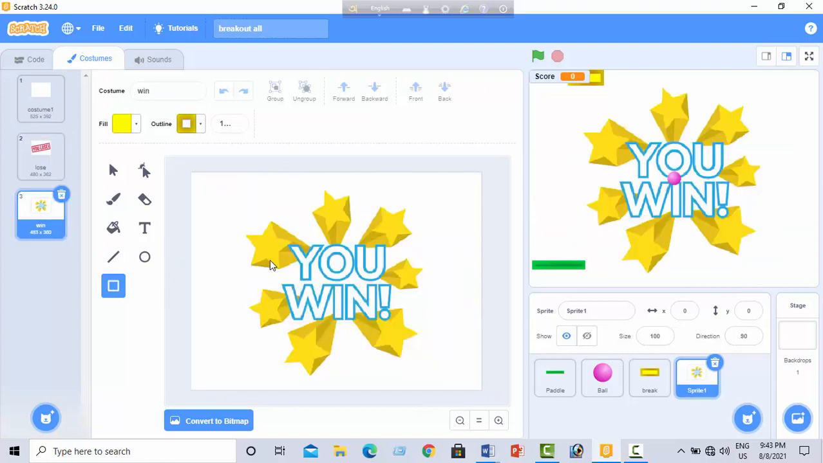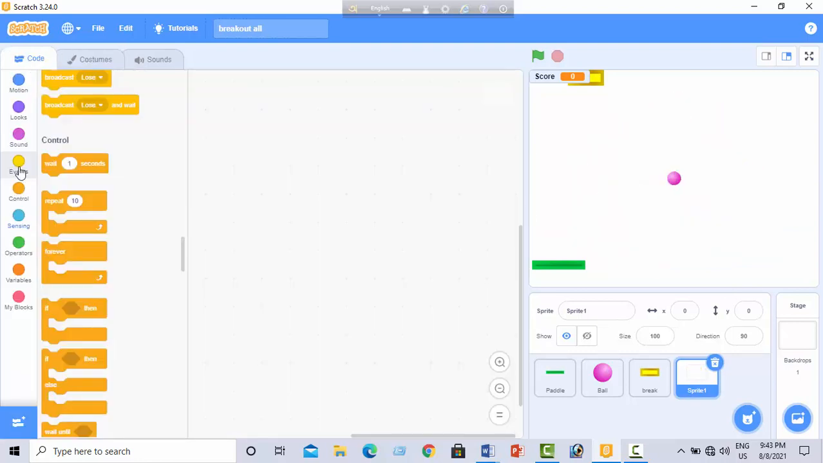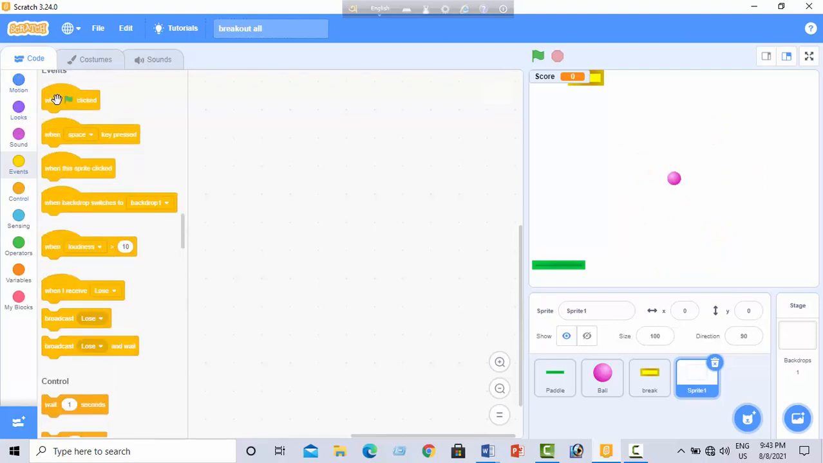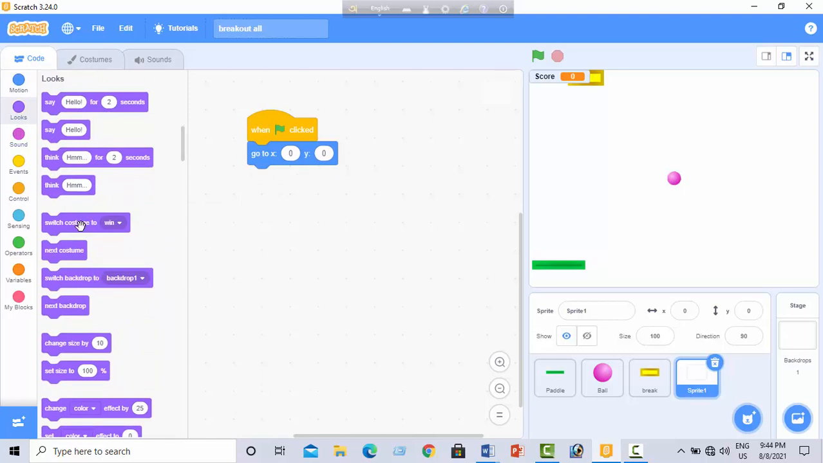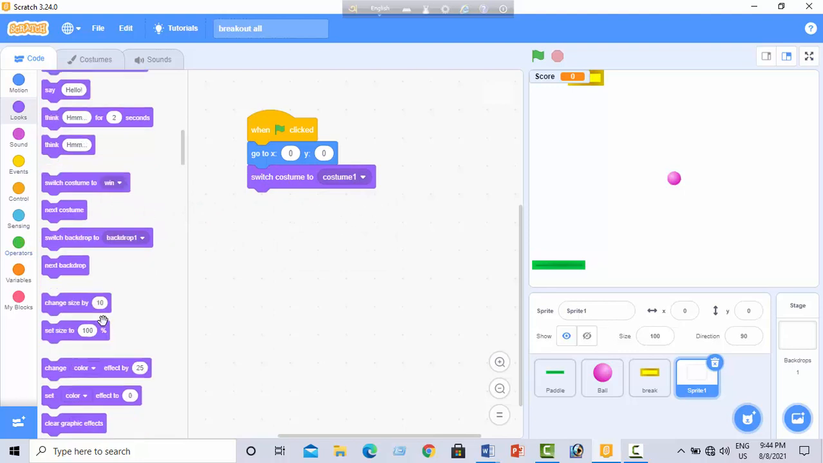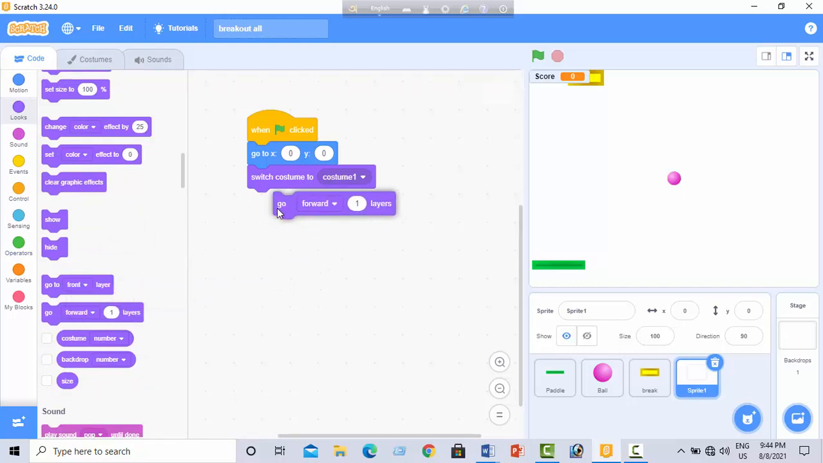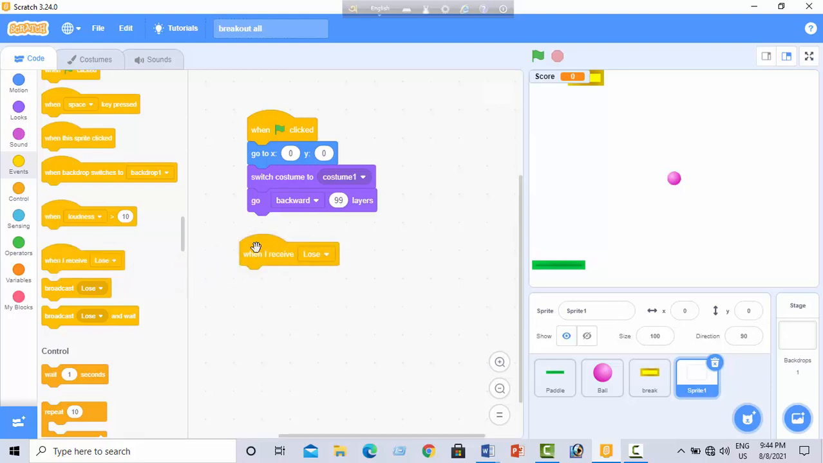Then I code our last sprite, lose or win. You lose, you win. I go to code and need when green flag clicked from events, and from motion, go to X position and Y position, and go to looks, switch costume to win, but not win, switch costume to costume 1, and go to background. I need go forward 1 layer, but not forward, go backward 99 layers. Then I go to events and need when I receive loss.